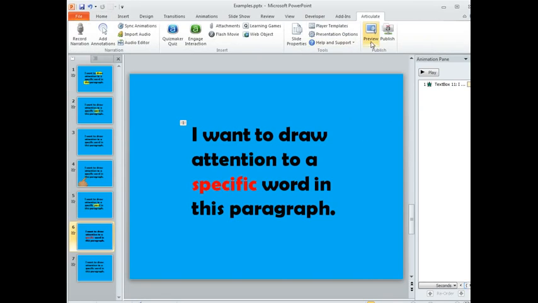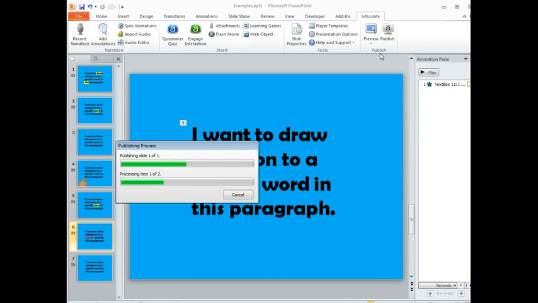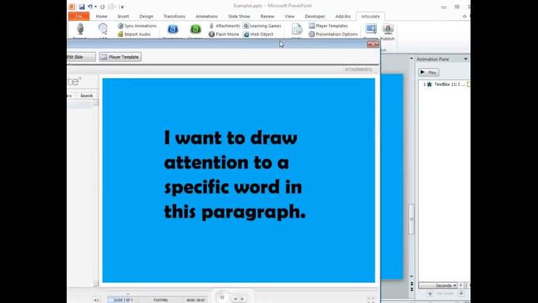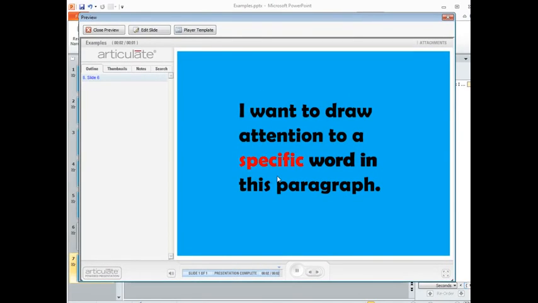So now let's go ahead and preview this. So we'll preview just this slide and see what we ended up with. So there's our slide, and then the word specific kind of comes into focus in a different color. So it's a pretty neat effect.